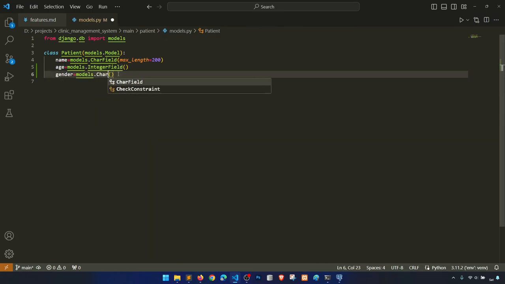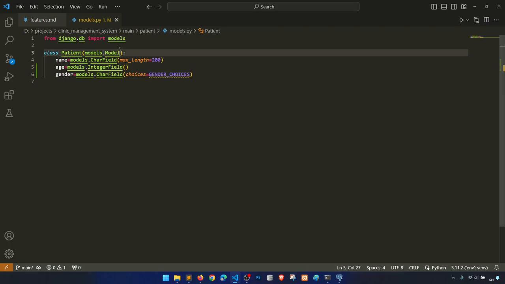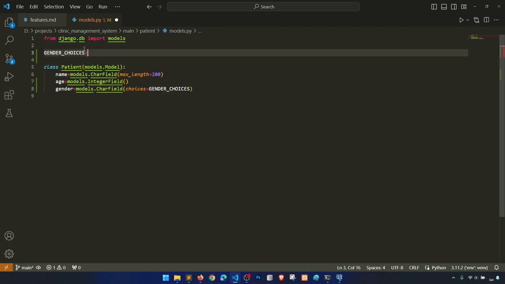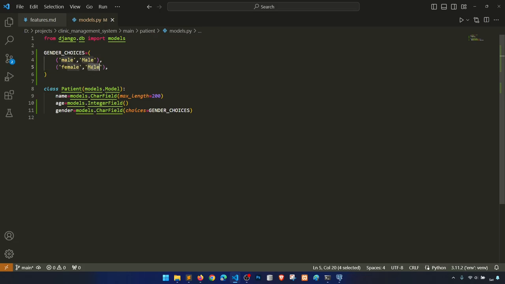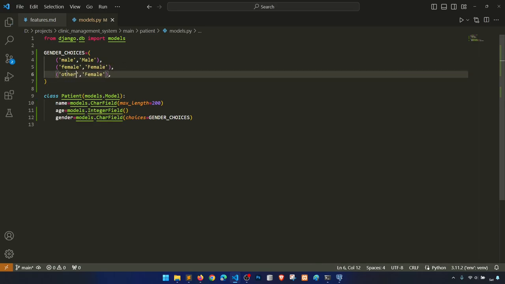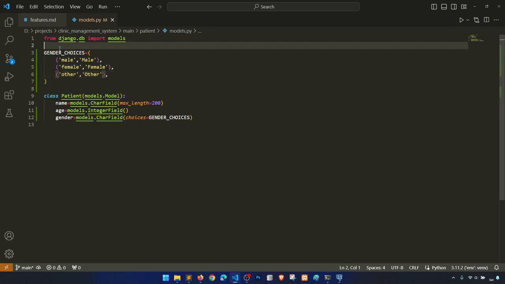gender. So it's a char field with choices equal to gender choices, and here we will create the gender choices equal to: we have male, this will be the name, male, female, and then we also have other. So let's create other. Okay, so gender choices.